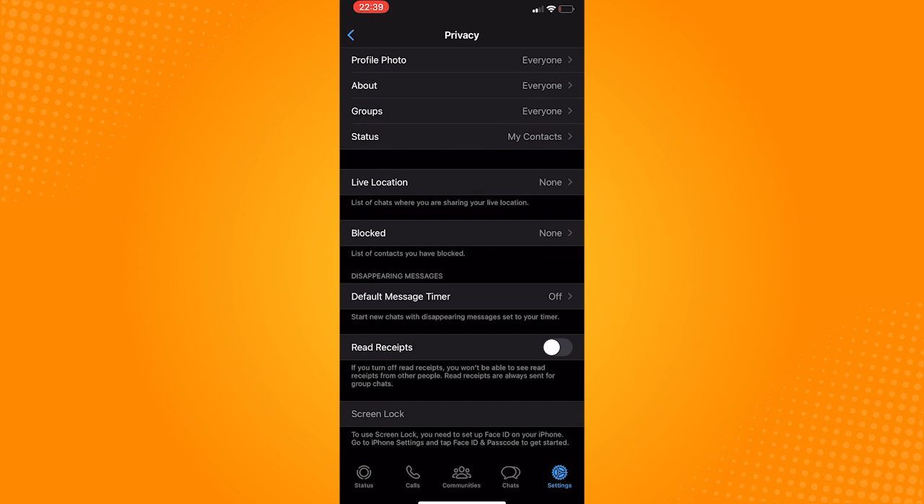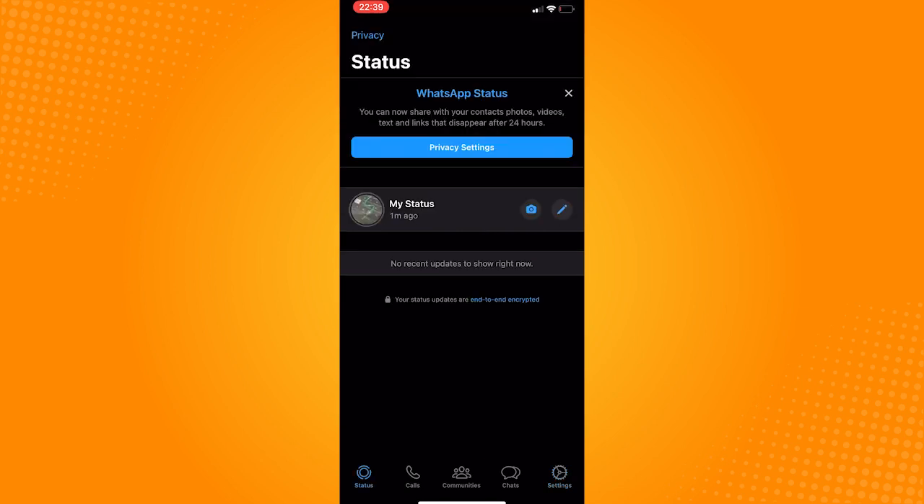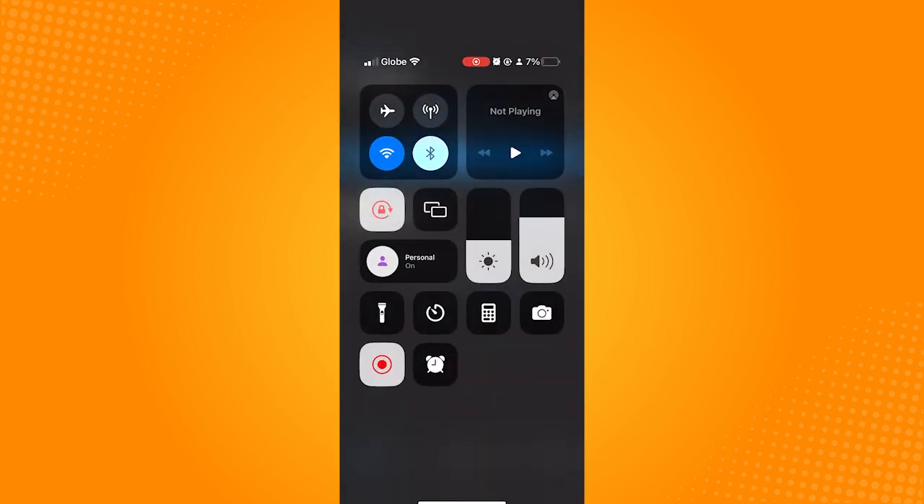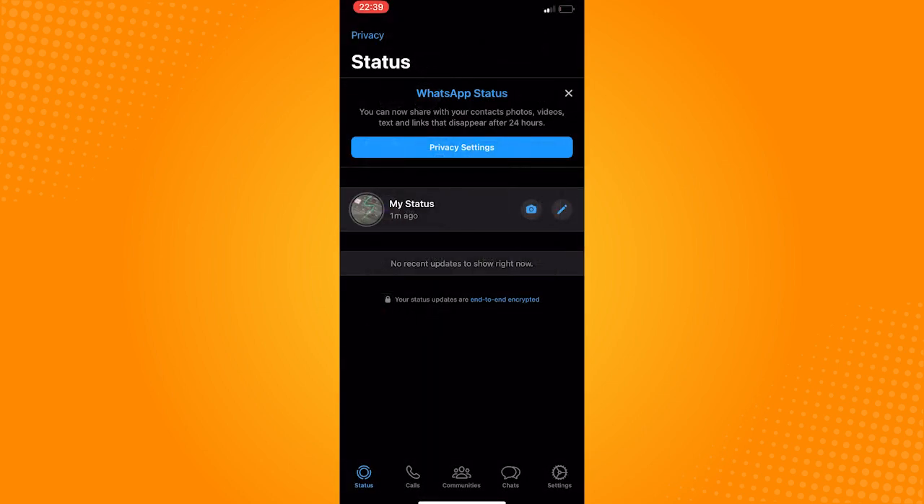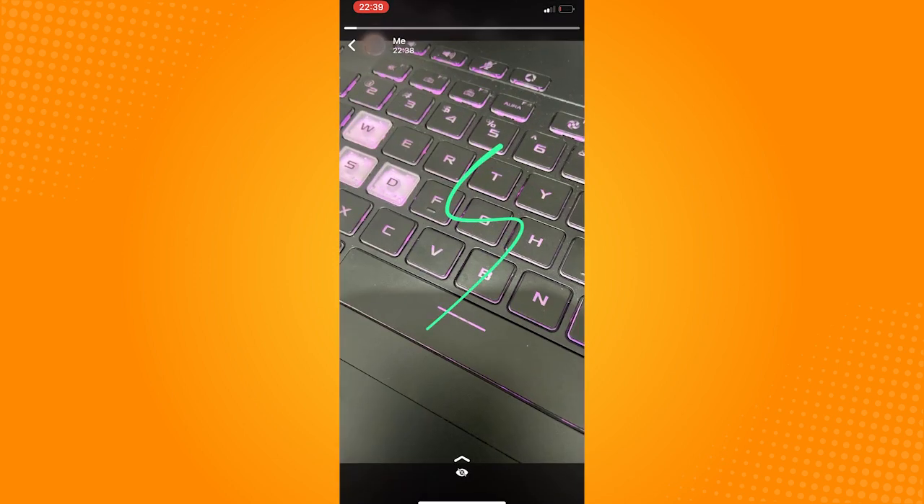However, to view stories without your name showing up on the viewers, what you need to do is first let the stories that you want to view load in. After it's loaded up, just turn off your internet connection, may it be your Wi-Fi or your cellular data. And then after that, just tap on their stories. So that is how to see WhatsApp story without them knowing.